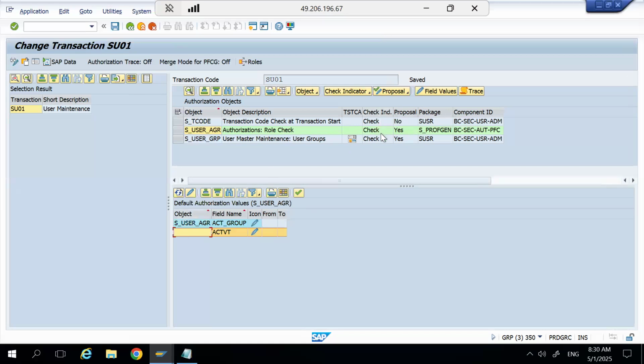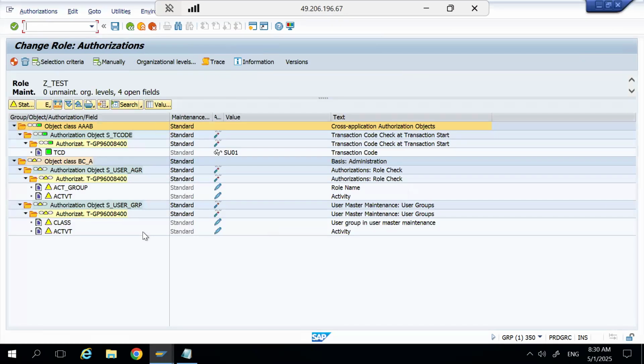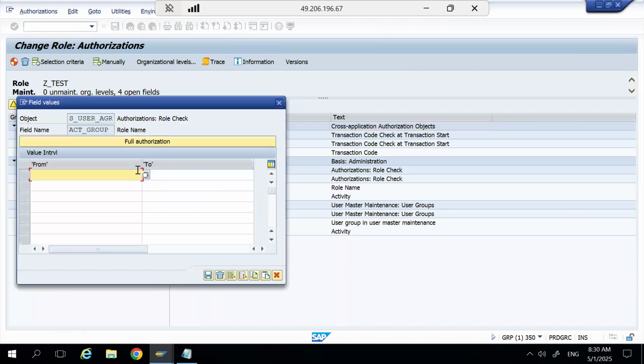Check indicator is basically for check and do not check. And proposal indicator is basically whether you want to add that authorization object automatically for that particular T code in the role or not. And if you want to give values also, you can give values as well. Based on your configuration, you will see the data in roles. Once you maintain the data, green means values are maintained. Yellow means values are not maintained. So you have to maintain the values.